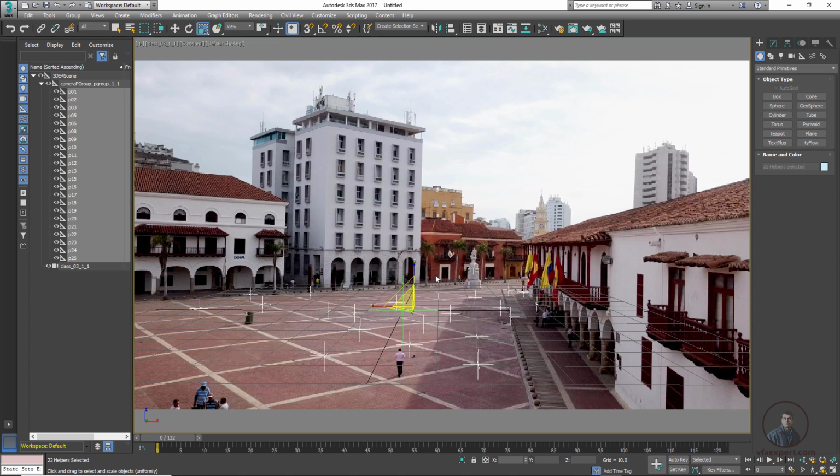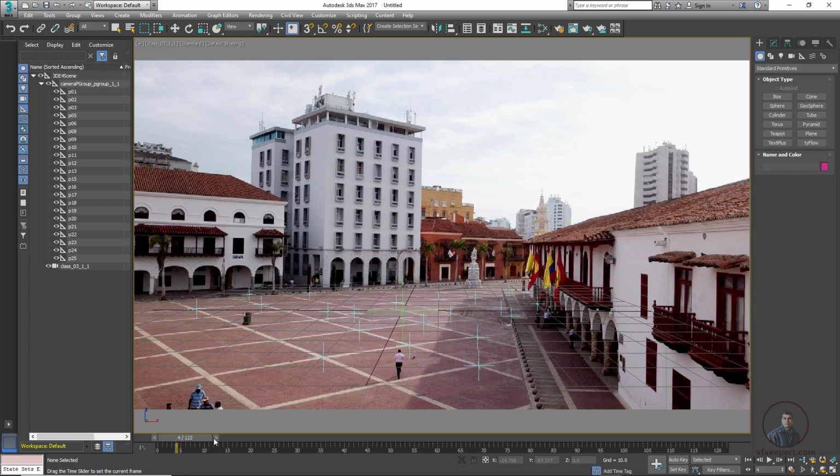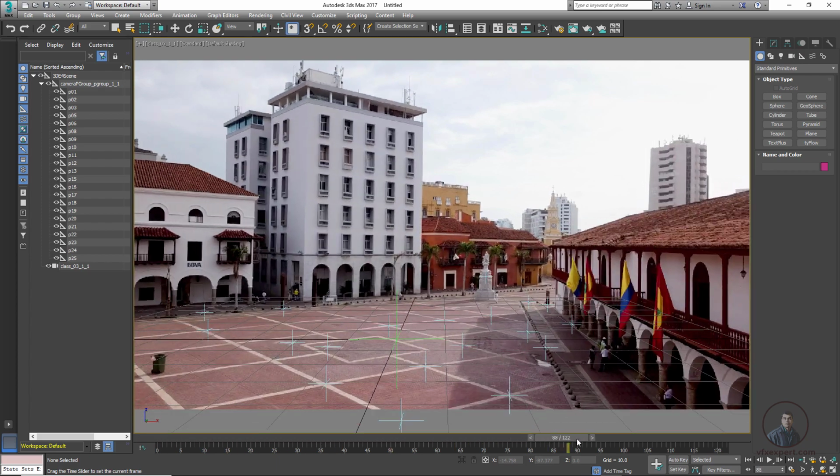So now here I have resized all these locator sizes. Now simply play and check, click outside and play and check here. So this is looking good here.